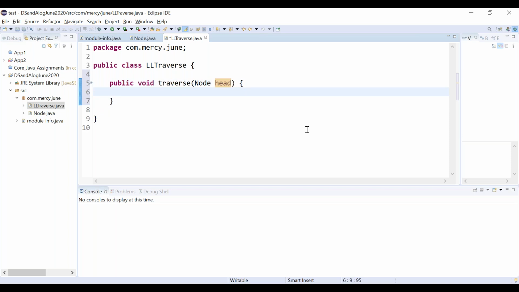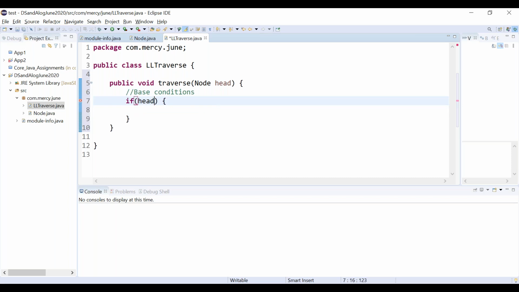Now, guys, before trying to write anything in the method, make sure that you handle all your base conditions, right? So what is the base condition here? If head equal to null, then you don't do anything. Don't come into my method, return. That's it. So you're done with the base condition handling, guys. So if it is null, then you return. Don't come into my method itself.